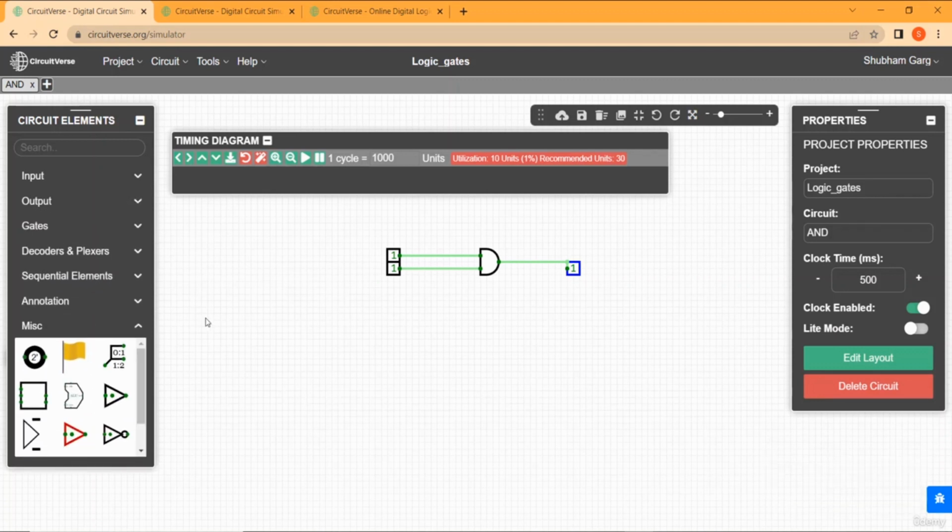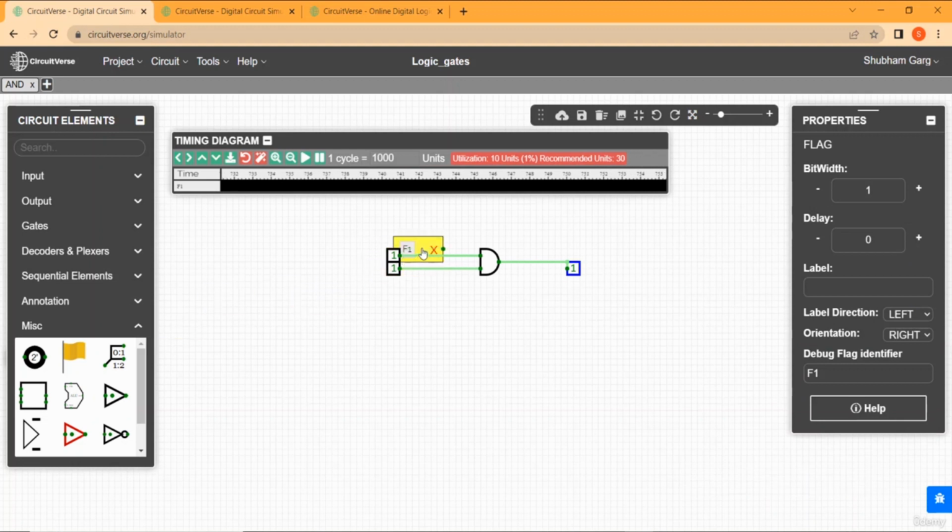Now from miscellaneous, to plot the timing diagram, I am going to select this flag option. Now remember, the probe, that is the green dot of the flag, should be connected to the wire. All right. So now I am going to just place it here.